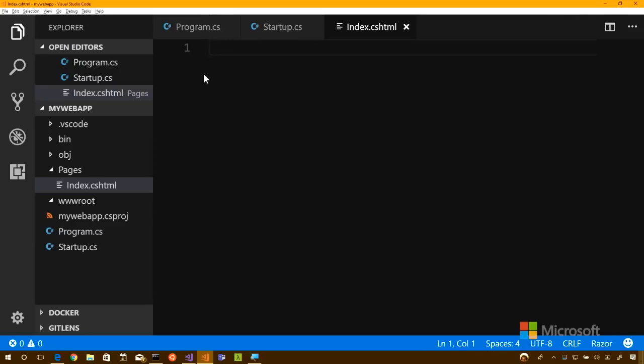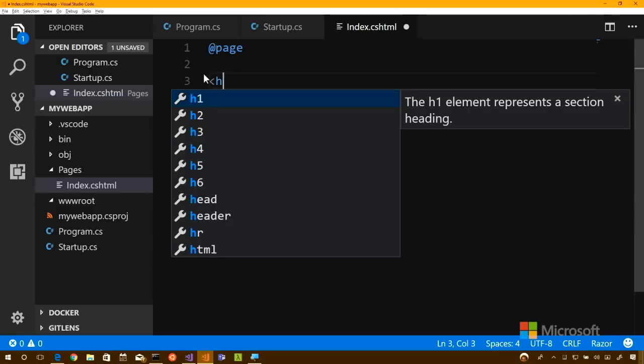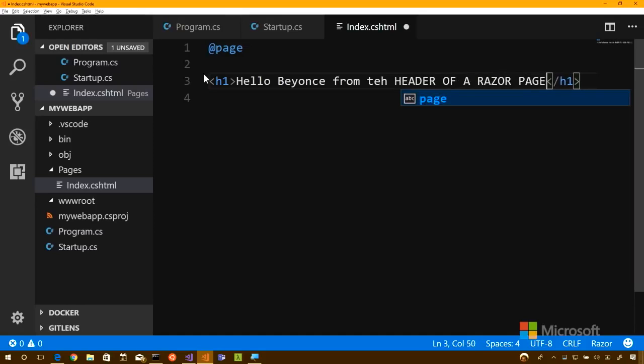So first thing we're going to do is add a page directive. So it would be @page. So a directive starts with @. Yeah. Okay. And we'll be seeing a couple of those throughout the day and seeing what you can do with that. All right. And we're just going to write some HTML. So let's just use an H1. Oh, I get IntelliSense, which is nice. Hello, Beyonce. Cool.